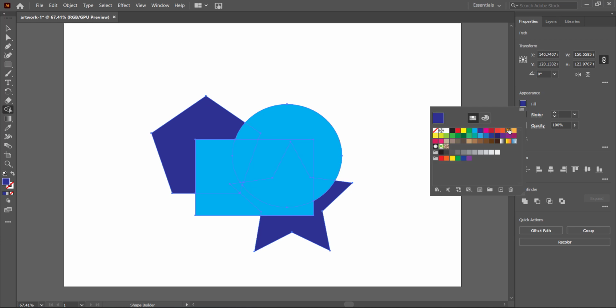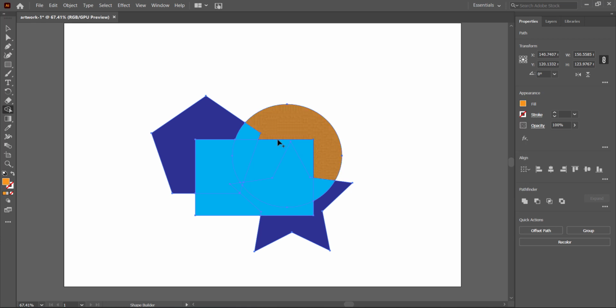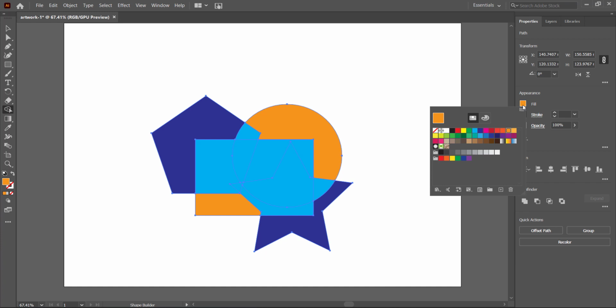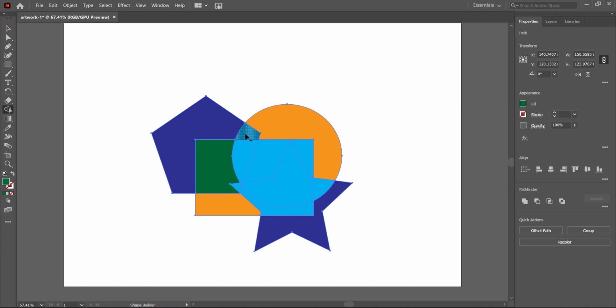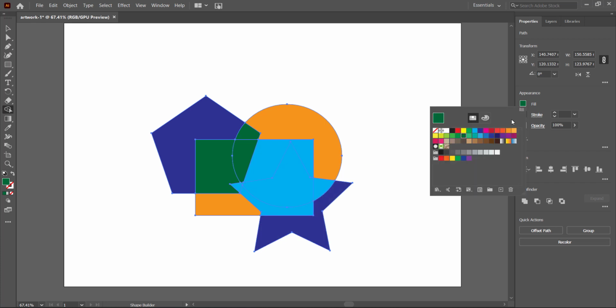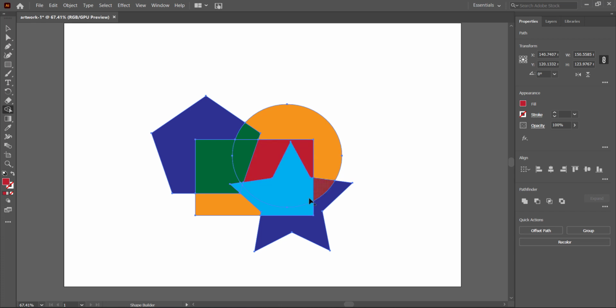Let's try a different color. Orange. It has changed. So this is really useful when you have to color a huge artwork. For those of you who draw comics, this will be really handy. You can select and color all the things that need to be green, and you come back and color all the things that need to be red. So simple.